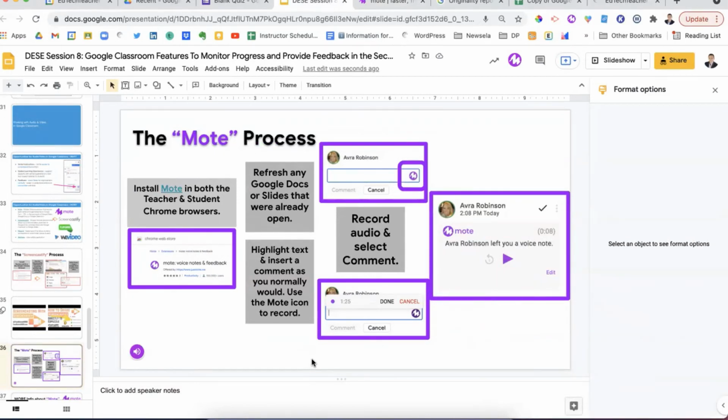If I'm teaching some older students and you have to worry about student accounts and things like that, you can go in and have students create moats themselves. So maybe they provide some audio feedback or they work together through audio. So that's how you would do it on Google Slides.